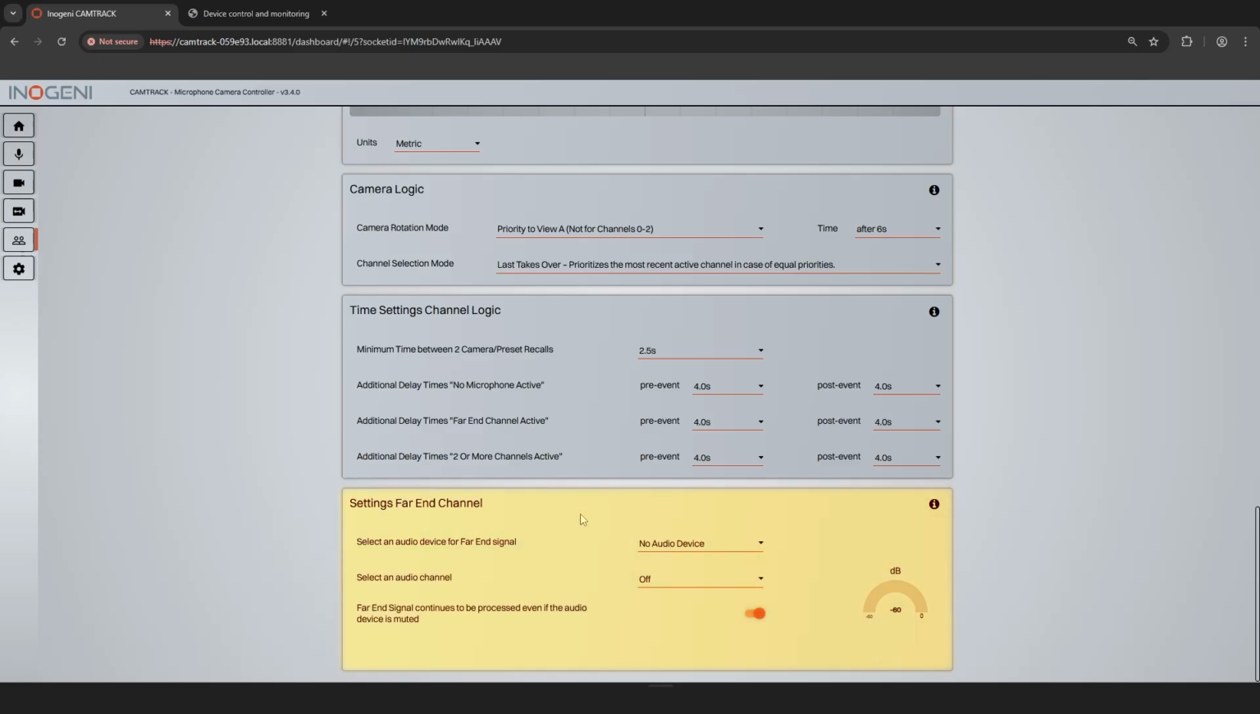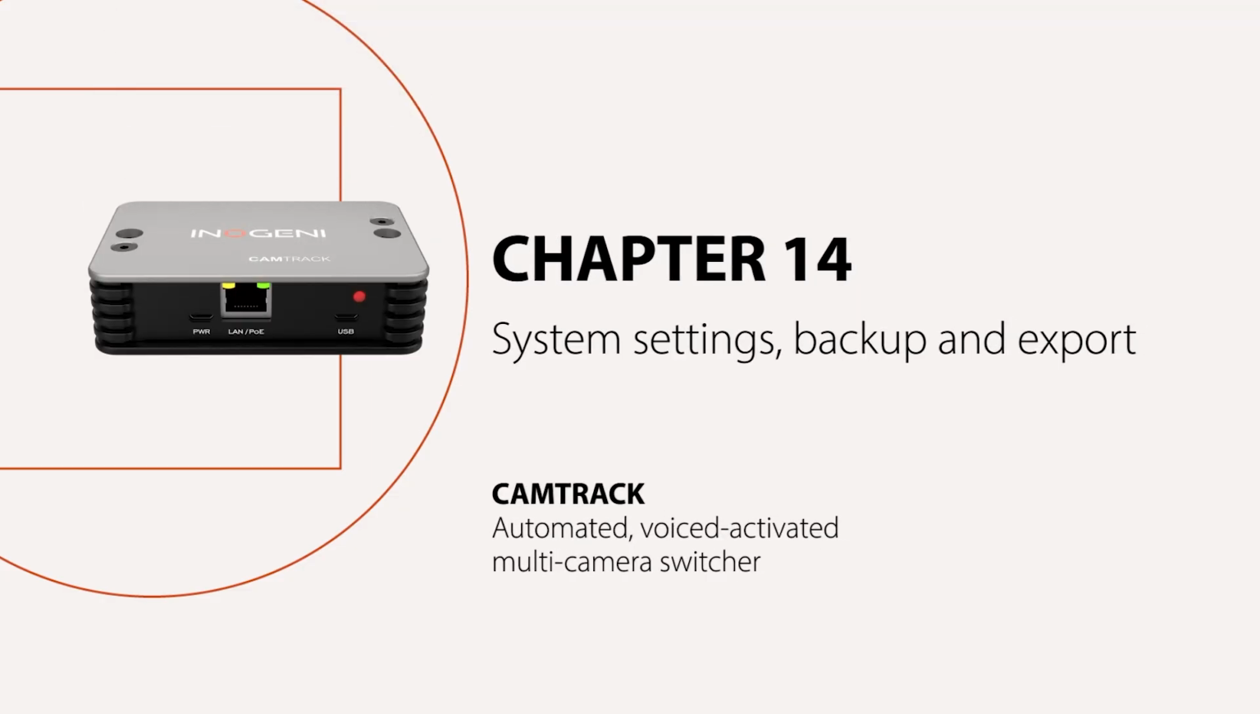Chapter 13, Far-End Audio Mapping. The last display window allows you to select which device and channel carries the audio signal from the far side. CamTrack uses this to detect remote speakers and react instantly. Chapter 14, System Settings, Backup, and Exporting.